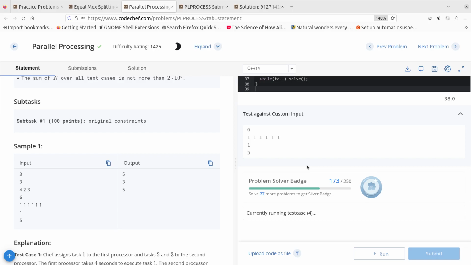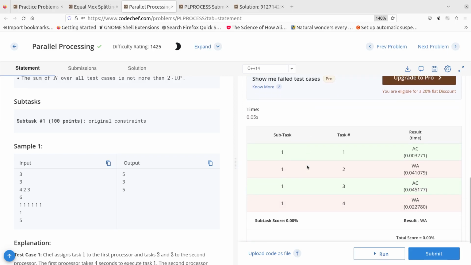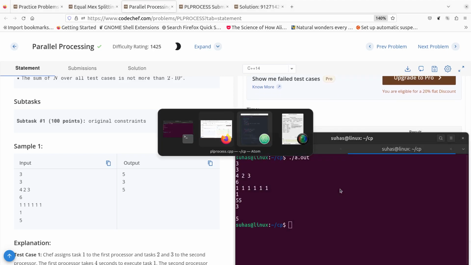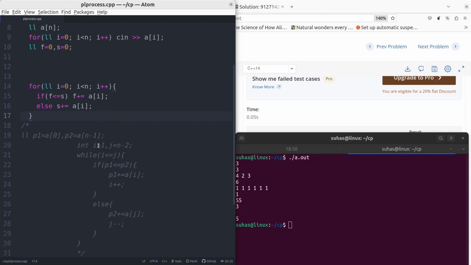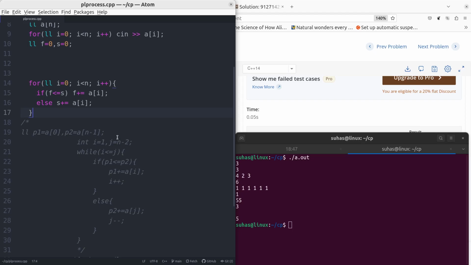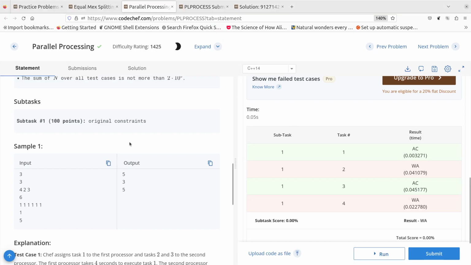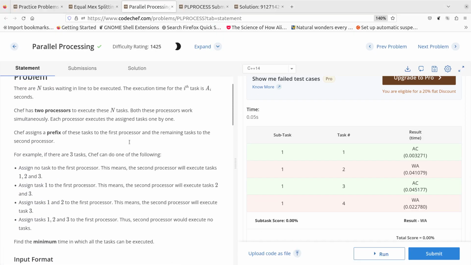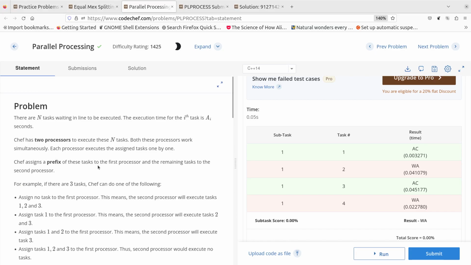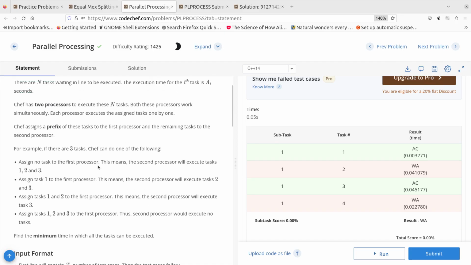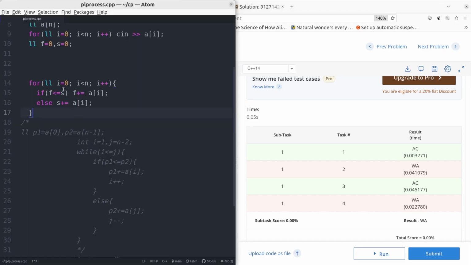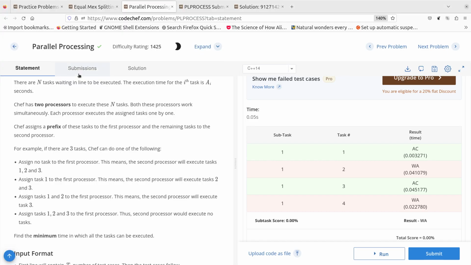Currently running test case 4, and it's a wrong answer. Our second and fourth are not being submitted. Why? Here is the first and the second. Okay, there is something to do with this prefix. Prefix in the sense at the end, right? So we are only going from first starting itself.